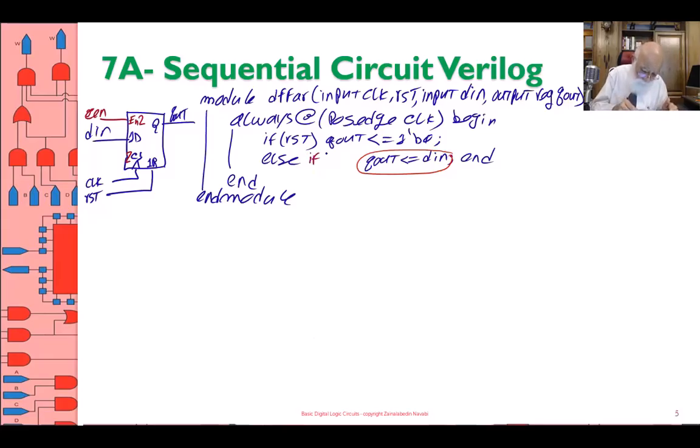If enable, then Q out gets that. You don't really need the end, and this is it. If you wanted to use the else part, you could do that. You could say else, then you have to say Q out gets Q out. You don't have to.